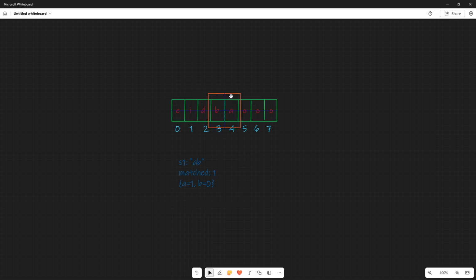We slide, D left the window, A entered the window. A is in our map here, so we decrement that. That just hit 0, so we increment our matched count. We increment our match count. As a result, our matched is 2, which is the size of this map.